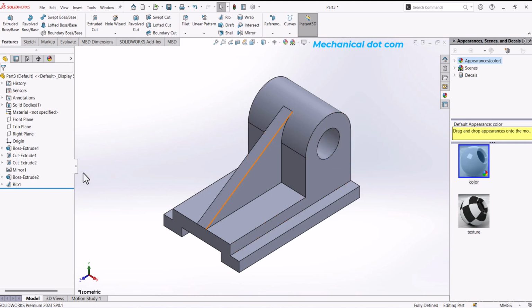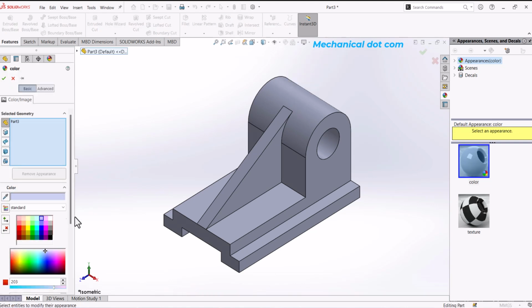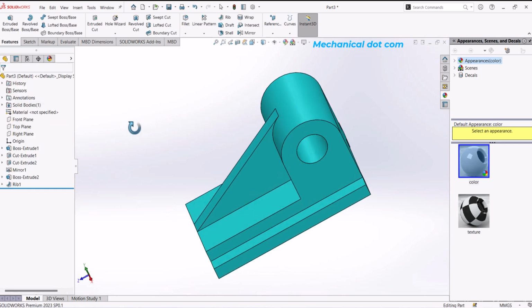Now for the appearance, select the whole part, go to Appearances and select any color you want. I am okay with this color. Click OK. See, our part is complete.